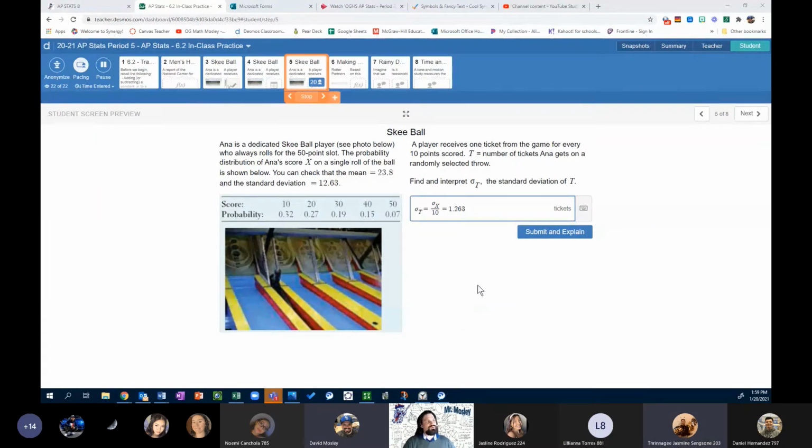All right. So, like with this problem, it never directly says we're dividing by 10. However, we're told that you get 1 ticket for every 10 points scored. So that means we take the number of points scored, divide it by 10, and that gives us the number of tickets. So it's inferred through the context in this case that we're dividing because we're going from points to tickets.